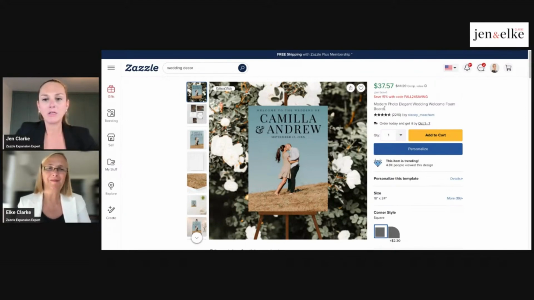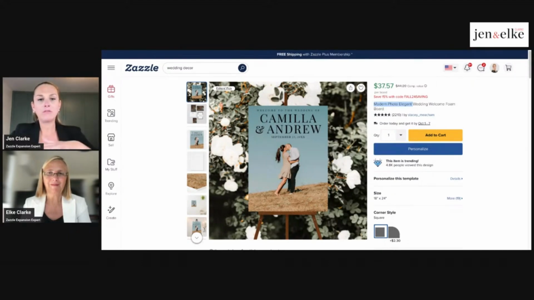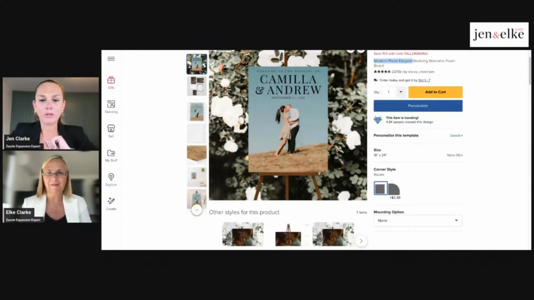And so the title here is Modern Photo Elegant Wedding Welcome Foam Board. Even though it's very generic, it does describe the product very well. And it's using a lot of keywords that are trending right now, modern and then having photo and elegant. Those are 3 words that describe what this simplistic, minimalistic design is all about. And then obviously it's a wedding welcome sign, so they have that in the title. Even though it's a very generic title, it is very specific for the purpose of this design.